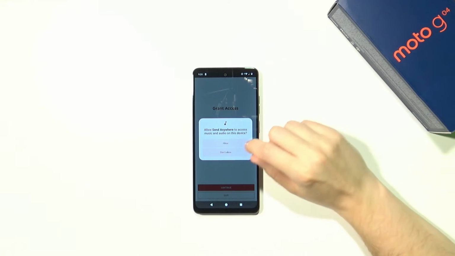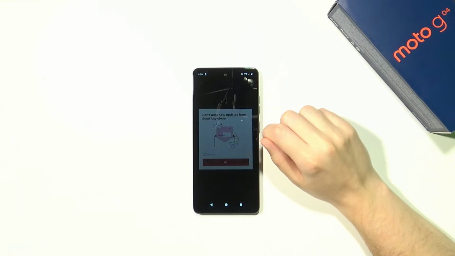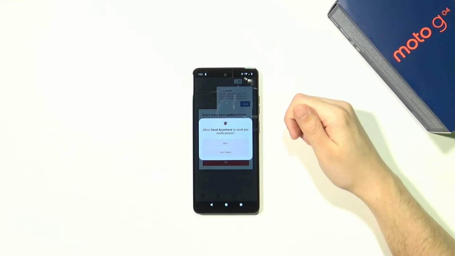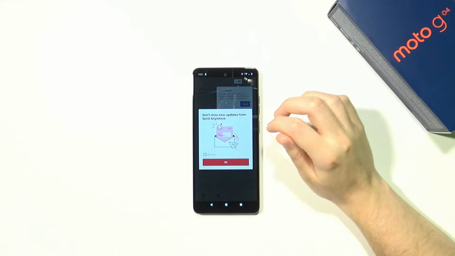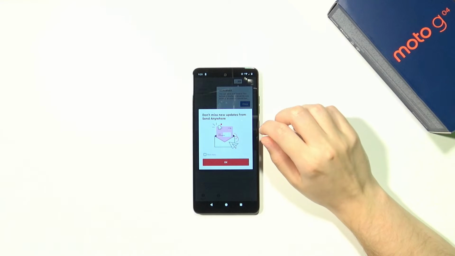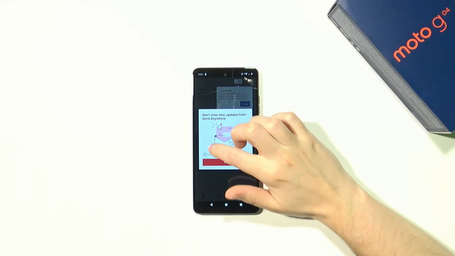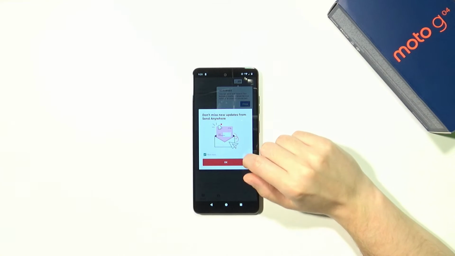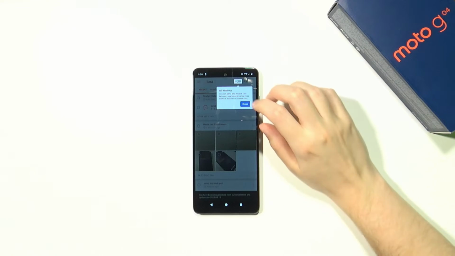Now over here we need to grant access for the app to your storage. Of course, as it should be quite obvious due to the fact that we are transferring files, the app needs to have access to them. And then we can also choose not now over here, so we are not spammed by any updates.